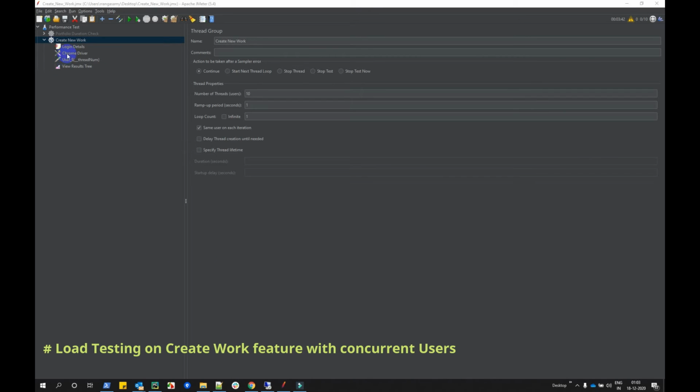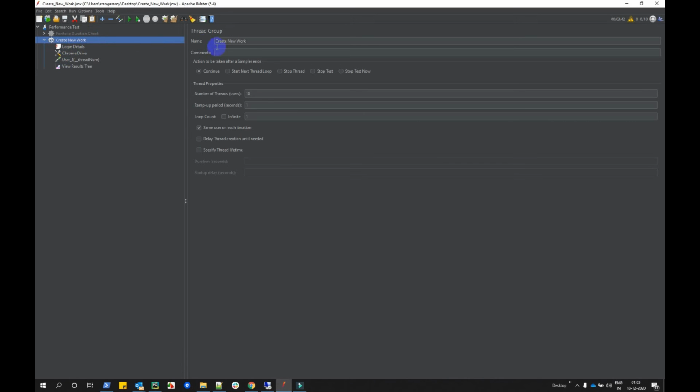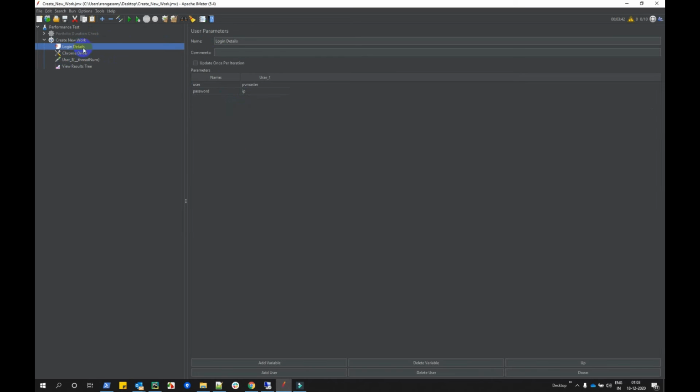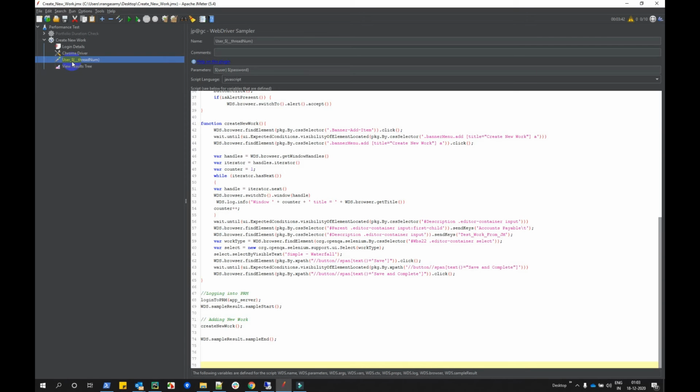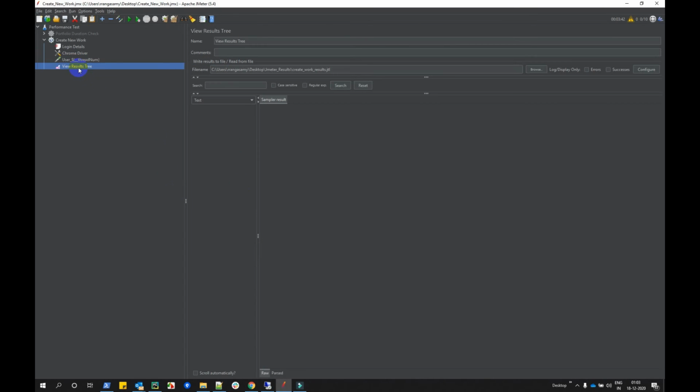Now let's do load testing on the PRM application's new add work feature. Create new work is a thread group where the number of threads or users is 10. Login details will be the user credentials, Chrome driver, and this is where the code to log in to the PRM application and create new work is written. View Results Tree will be the listener where the execution results will be stored, and this can be exported to a JTL file, a result file.